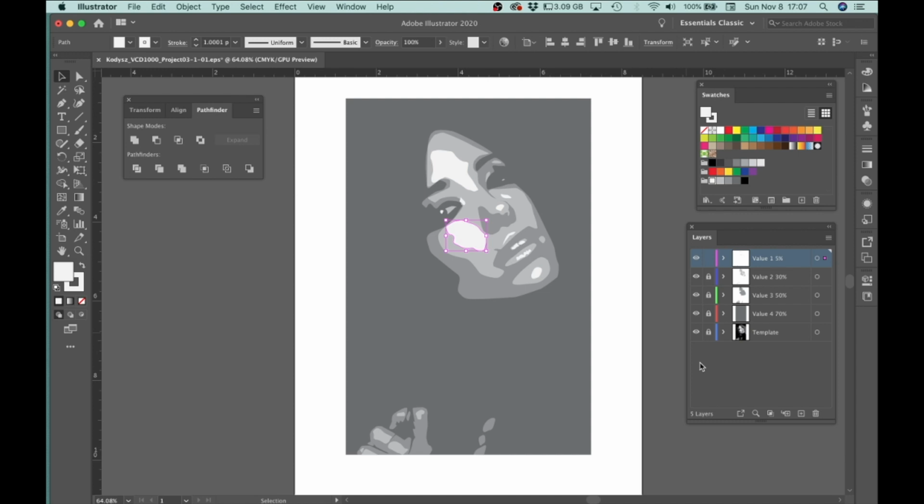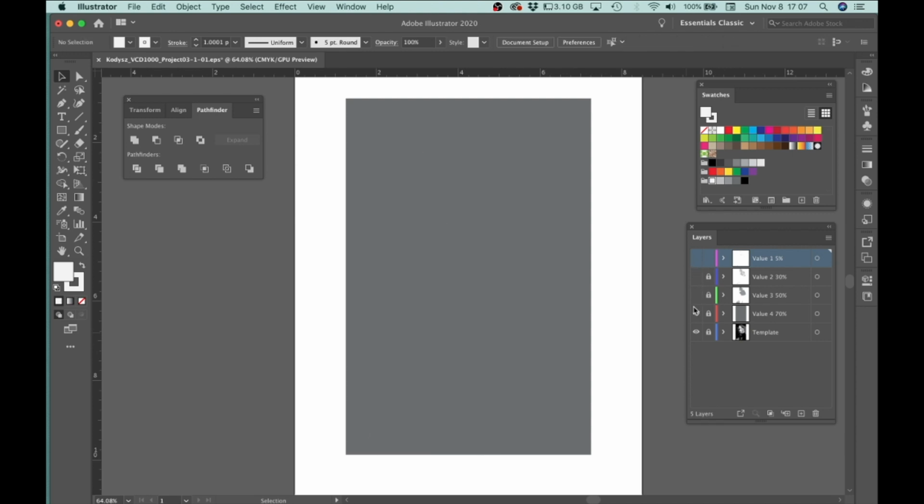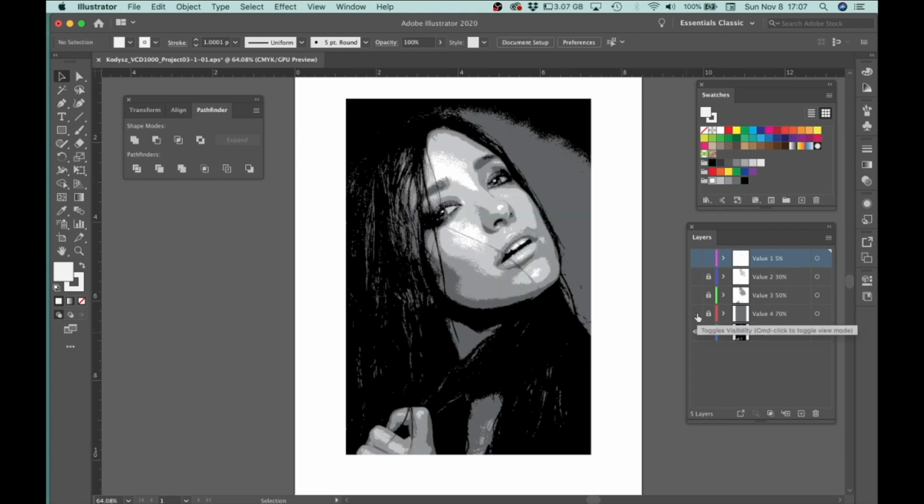But I'm going to put that above the other values, because if we hide these layers, we can see that black is the most dominant value in this photo. So I'm going to leave these layers hidden for right now, but I'm going to make sure that I lock all of them. And I'm going to create a new layer and name it value 5, and I'll put 100%. 100% gray is the equivalent of black, so we'll just call it that.